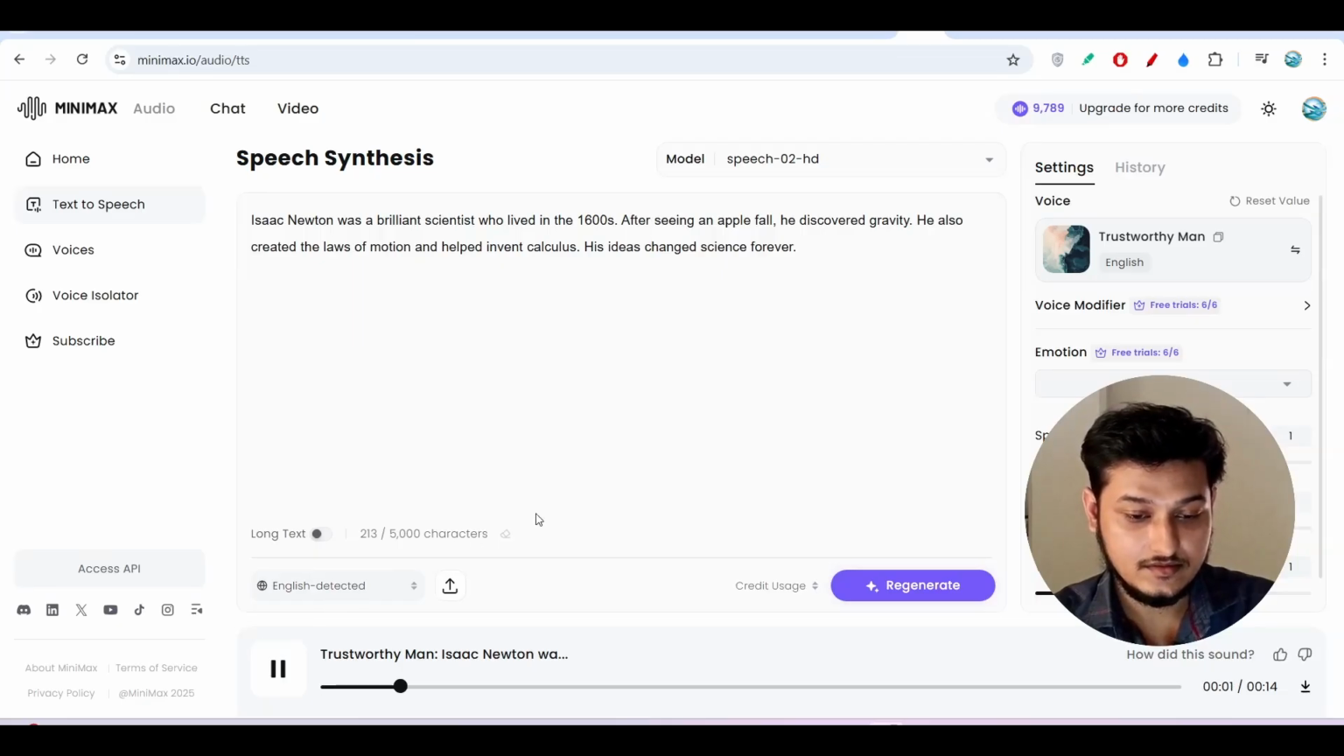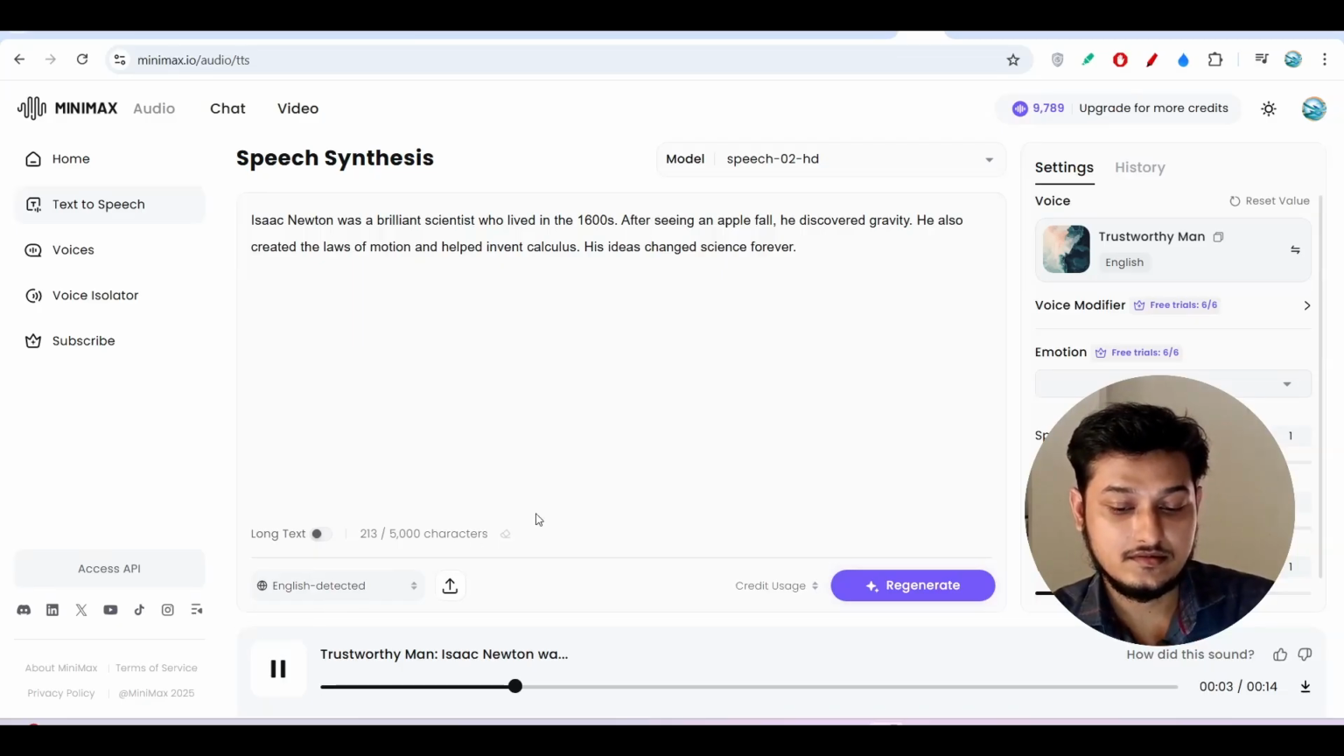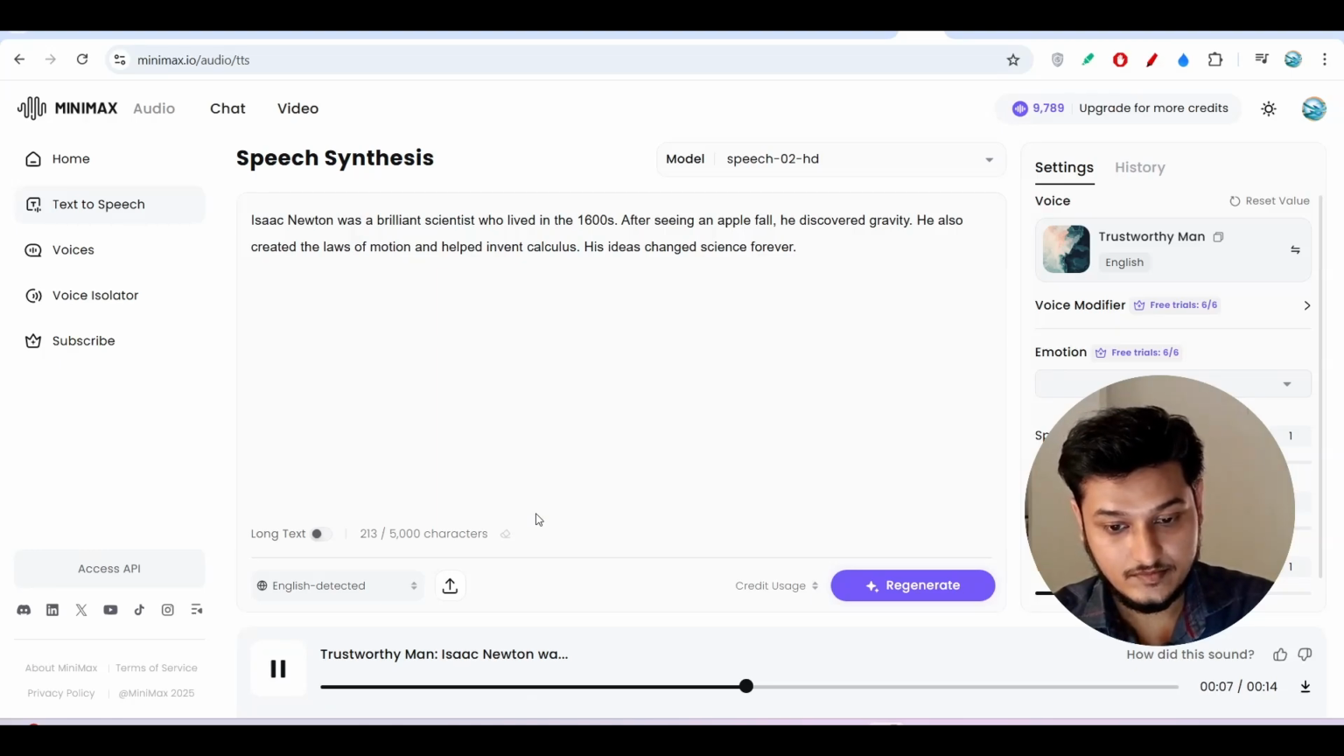Isaac Newton was a brilliant scientist who lived in the 1600s. After seeing an apple fall, he discovered gravity. He also created the laws of motion and helped invent calculus. His ideas changed science forever.